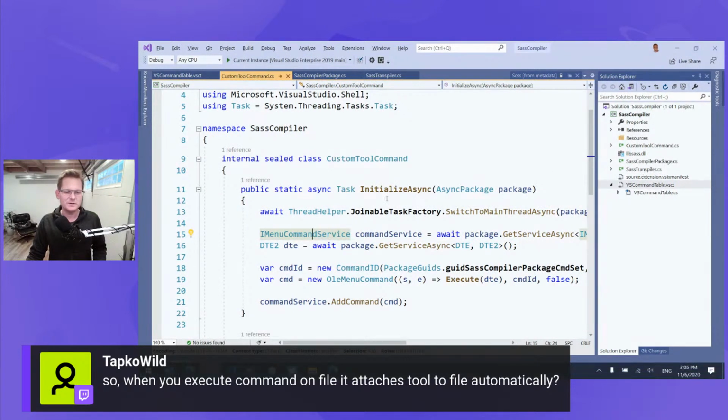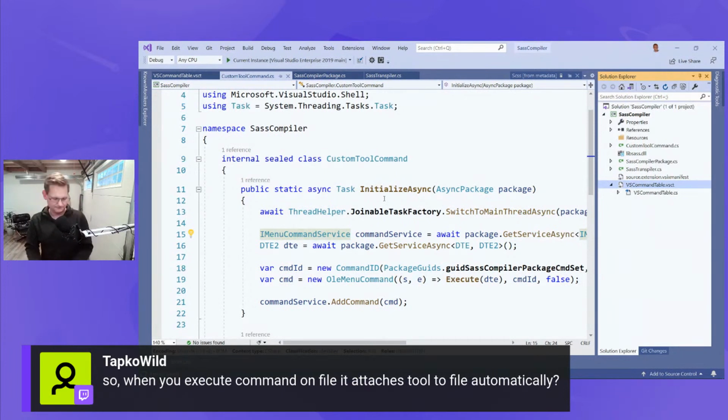I don't understand the question. I think it's like, is the command aware of the file? The command is not aware of the file. So, yeah, let me explain that.